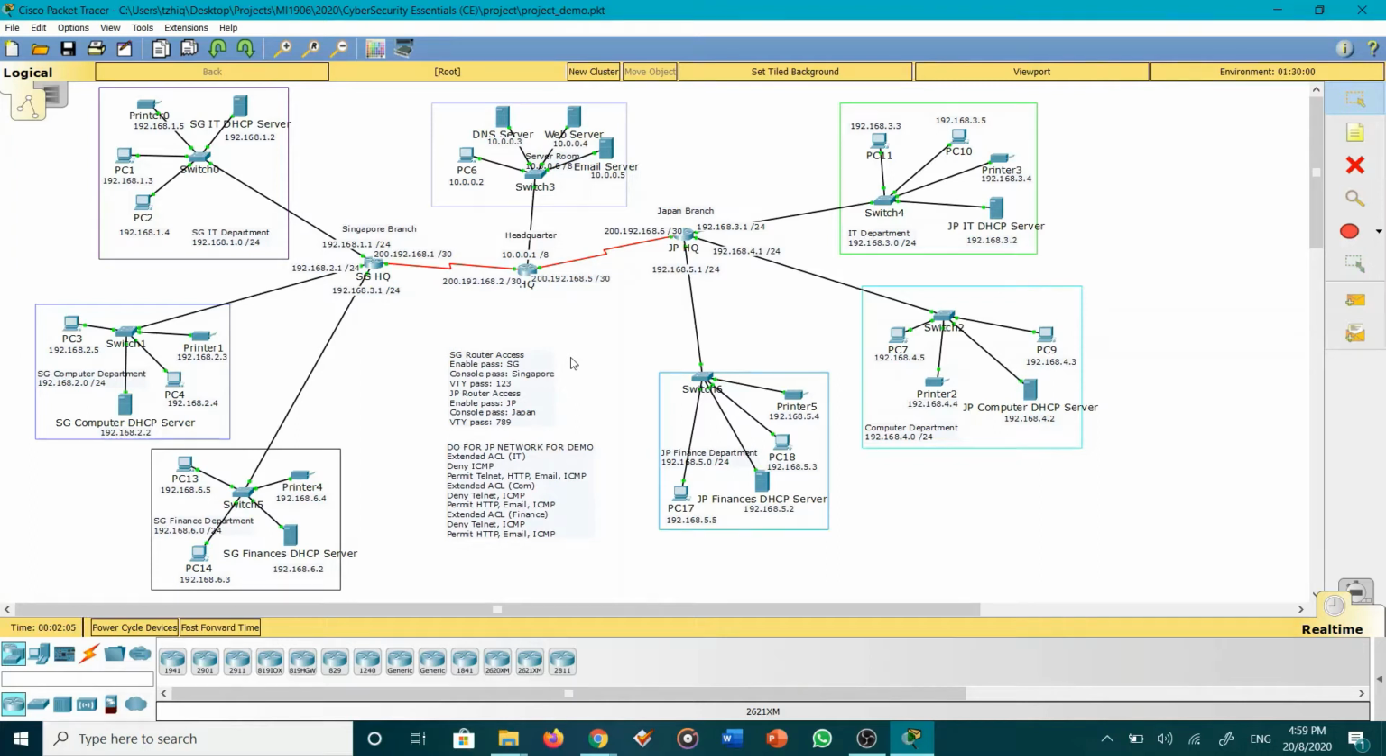Hi, I will be doing a demo on my project about configuring ACL in this network topology. This network topology consists of a company named Multimedia In Technology, or known as MIT, where it has two network branches located in Singapore and Japan respectively.